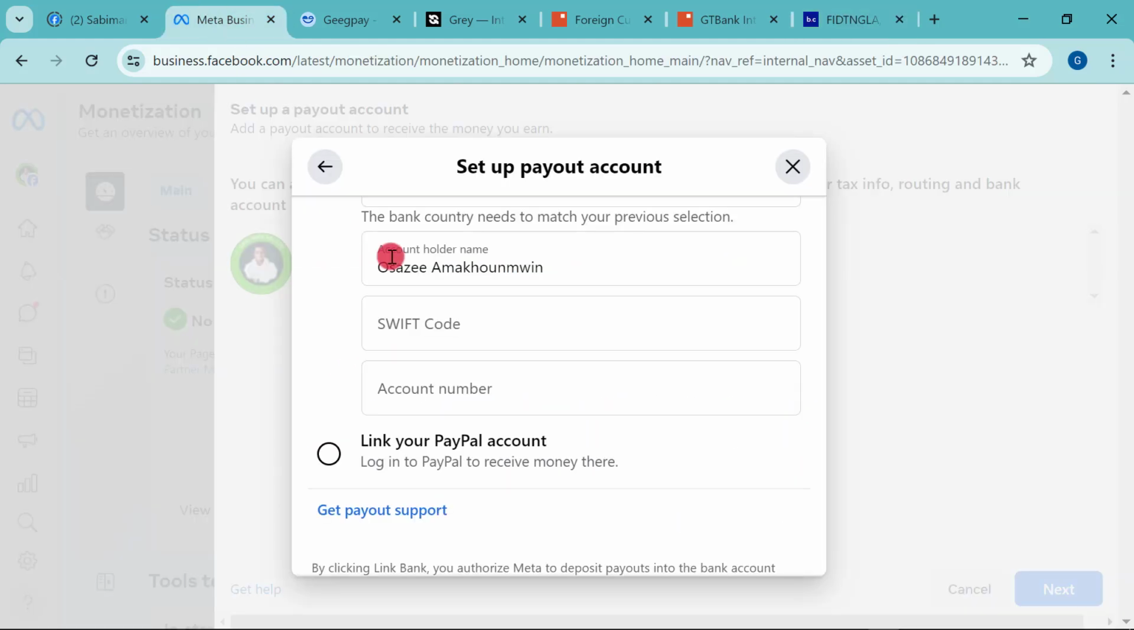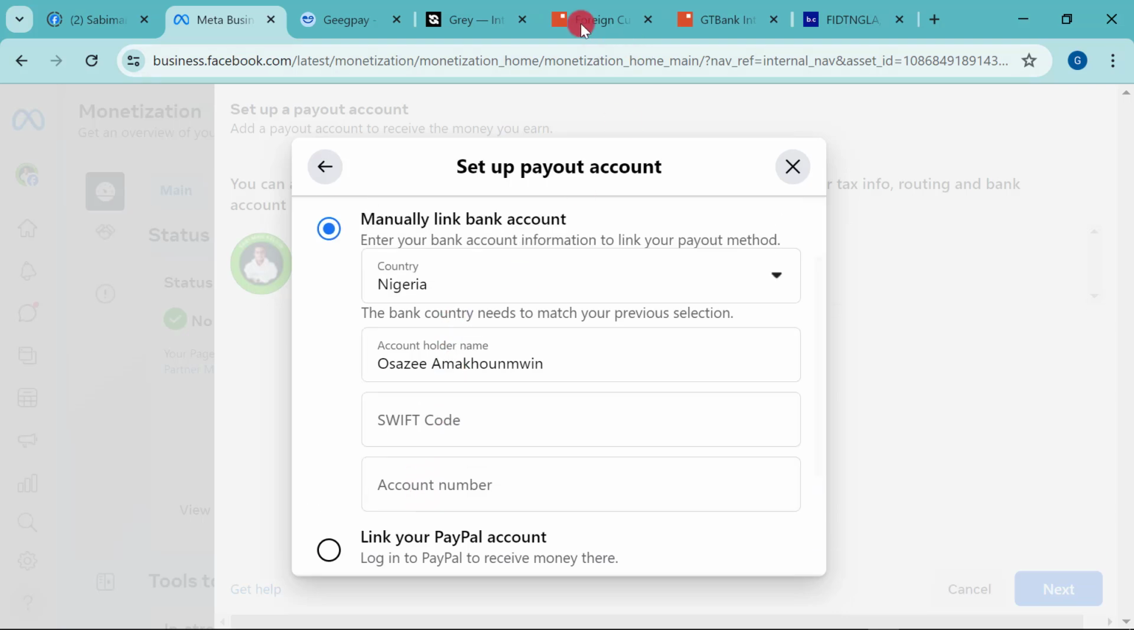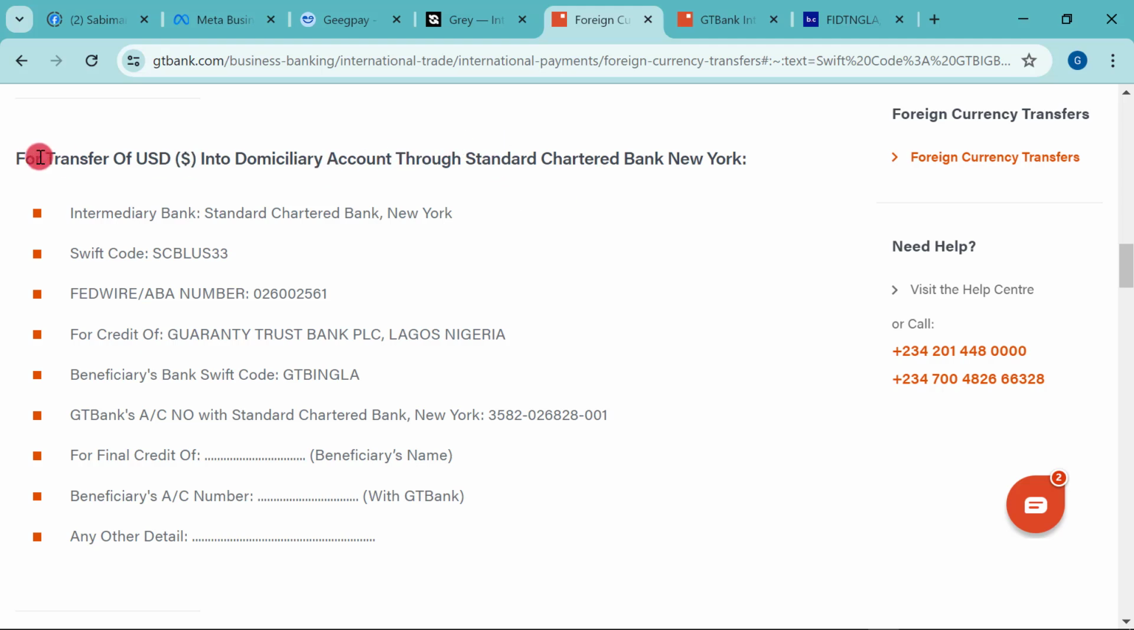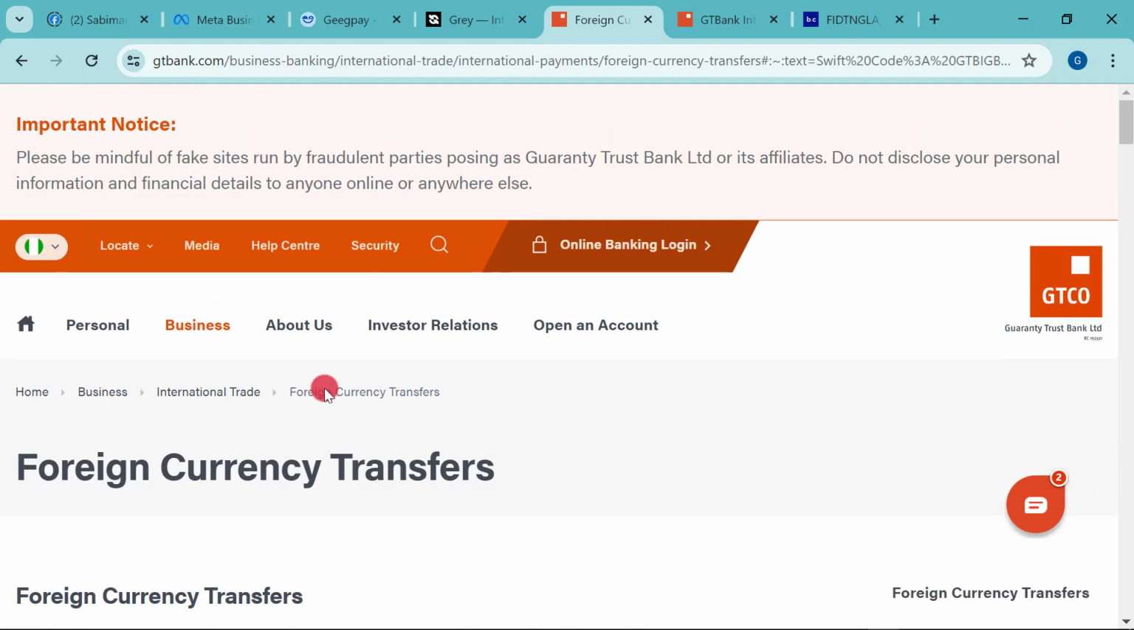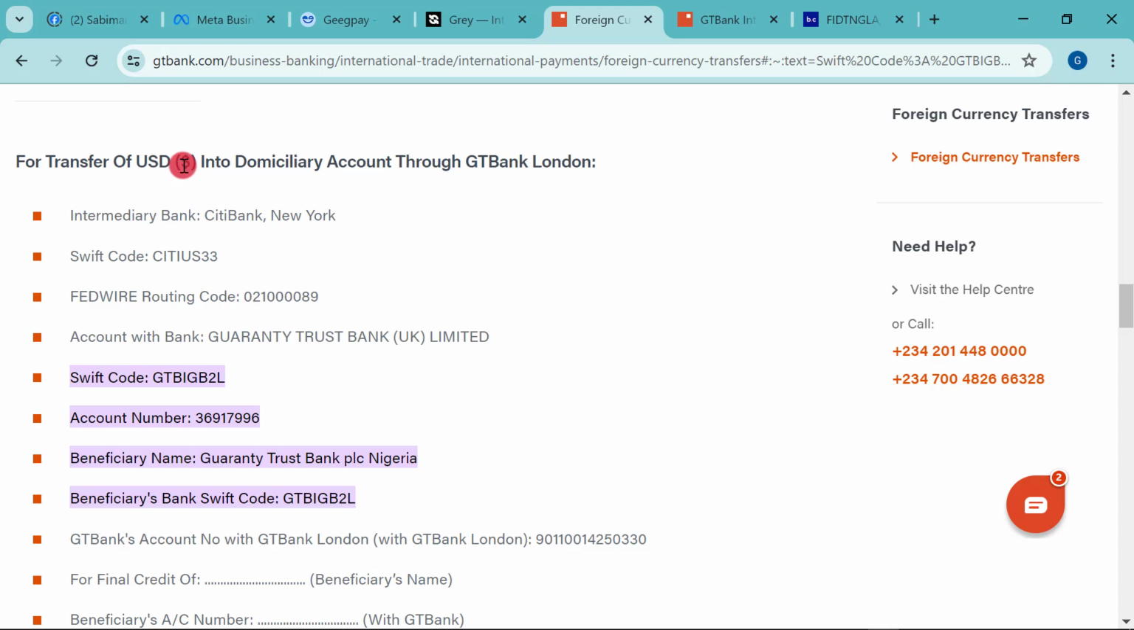But now, if you ask my opinion, when you add any of these Swift codes, let's say you use Standard for transfer of USD into a domiciliary account through Standard Chartered Bank, New York, you select this Swift code. Then for transfer of USD, don't forget USD, into a domiciliary account through GT Bank London, this is the Swift code to use. Once you use your Fidelity Bank account number and this Swift code, Facebook will pay the money to your account, and GT Bank will now send you dollars.